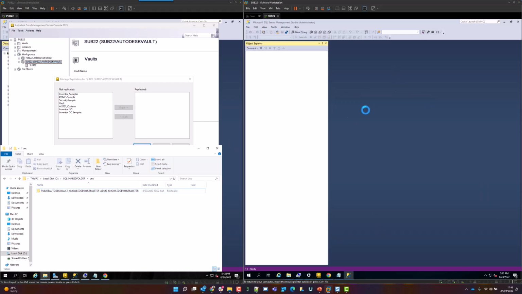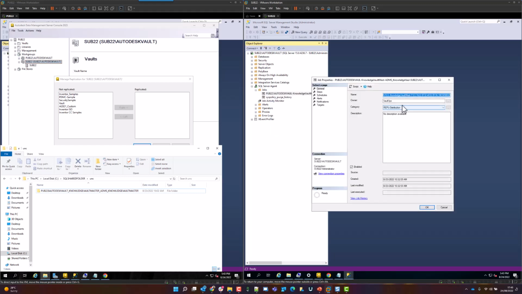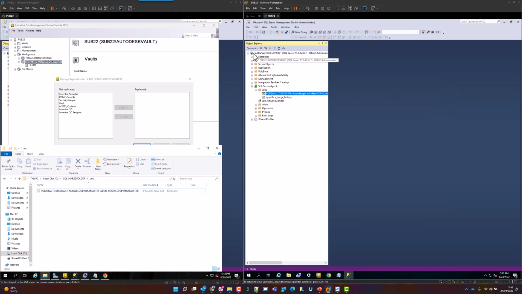Okay, so let's log into the subscriber and have a look in here. So on the subscriber, we just have one agent, a distribution agent for the Knowledge Vault master. There's no Vault databases apart from the Knowledge Vault master here. As far as replication is concerned, there is only one subscription.